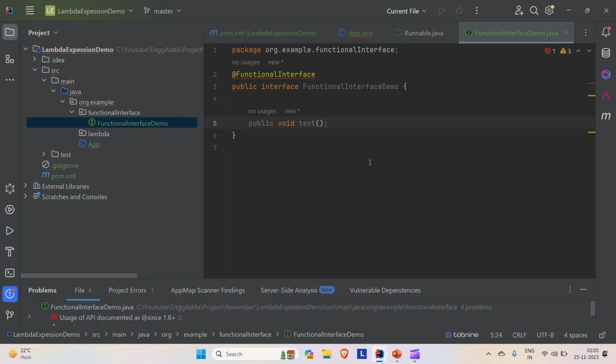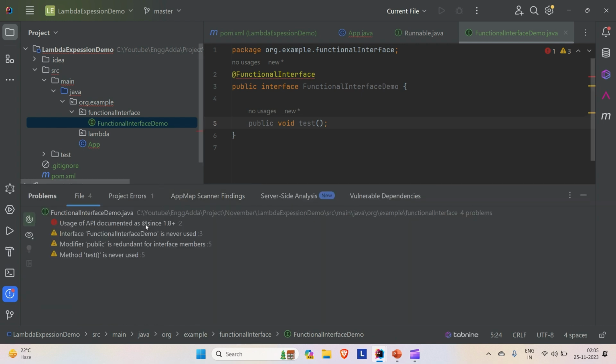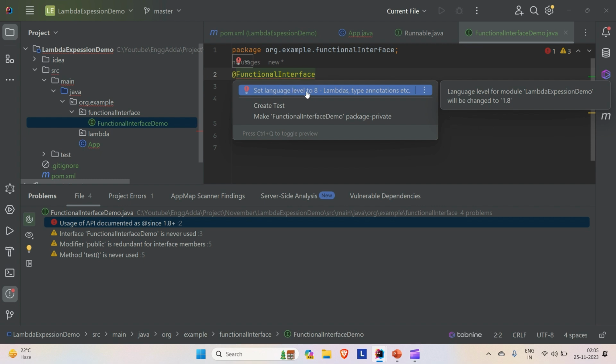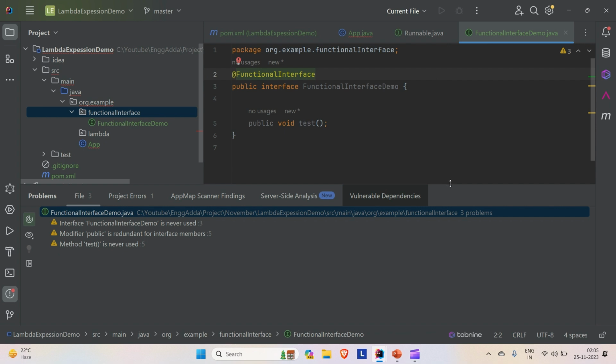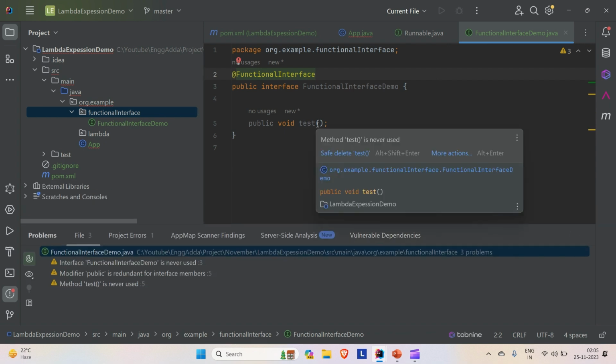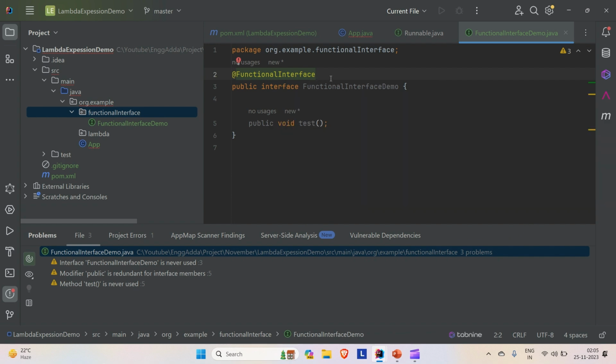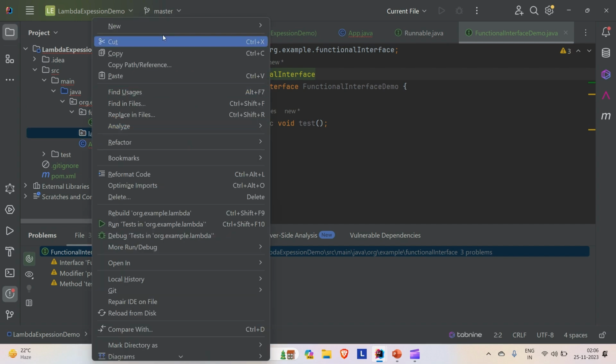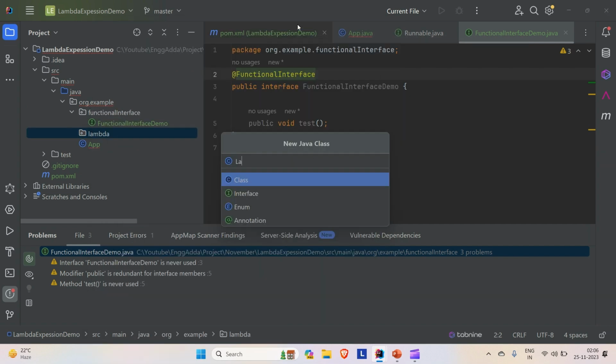Why are we getting this error? Let me try to see. Okay, so there is some mismatch of JDK, I think. Let me try to set it. Set language level to 8. Okay. Yeah, we are good. So what we did is we have created this functional interface, annotated this interface with @FunctionalInterface annotation, and then we have written down this single abstract method for it, which is test. So our functional interface is ready. Now we are going to see how lambda expression is implementing this single abstract method. So for this, let me go to the lambda package, and here let me create one class called LambdaExpressionDemo.